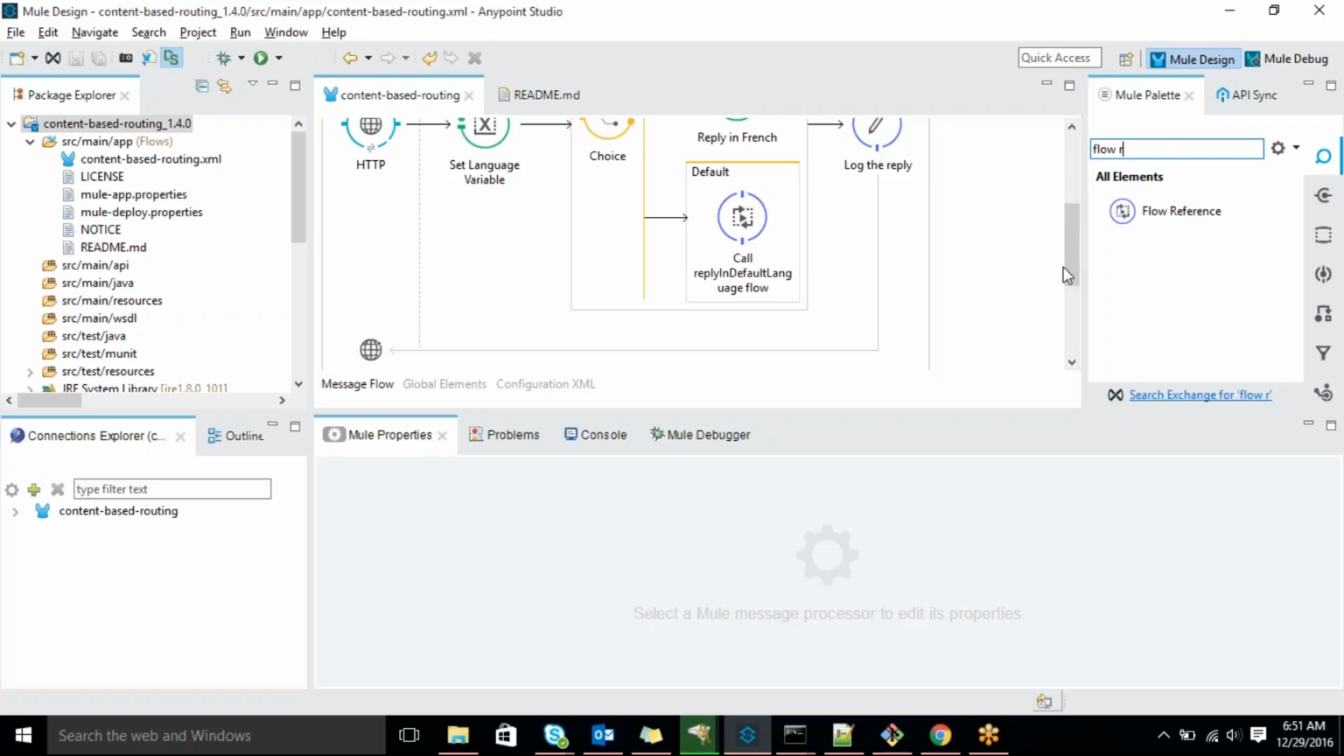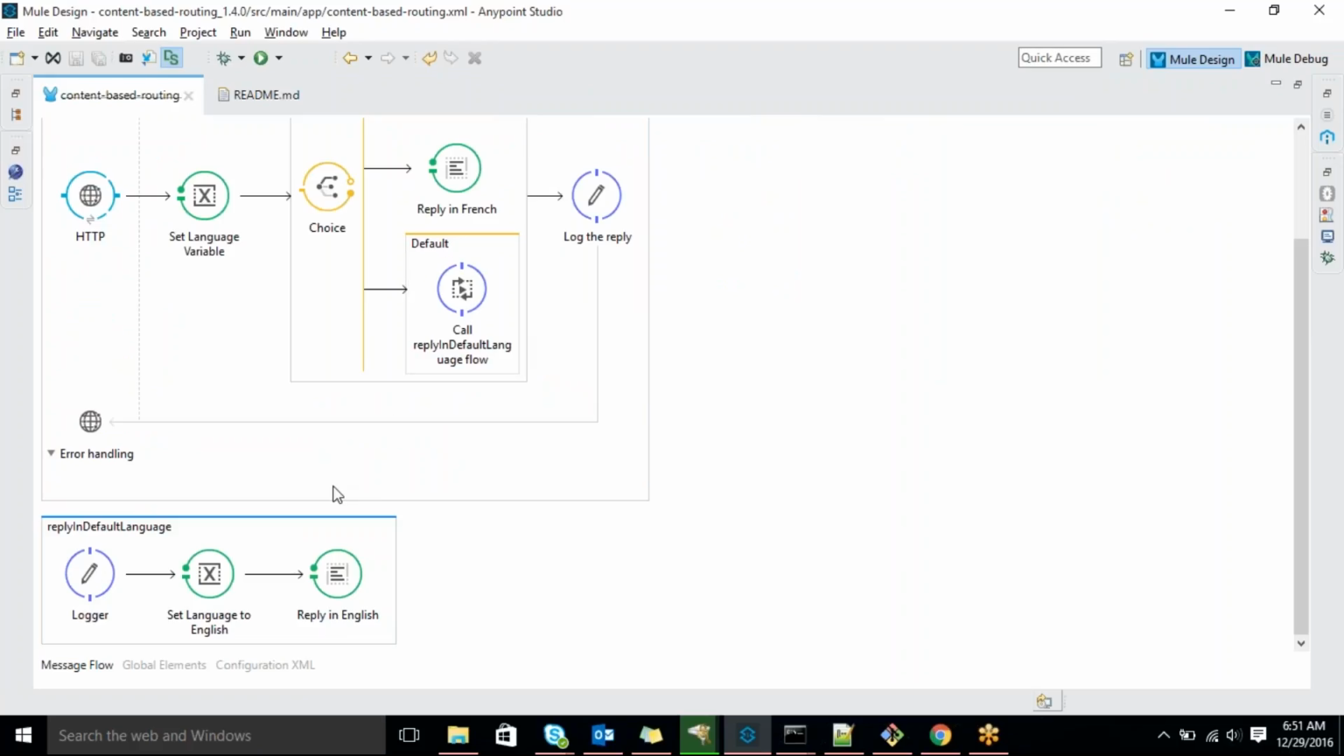What I'm saying here is that in a method, we can call another method. Once that method is done, the next lines execute in the first method. Here also I am doing the same thing. I want to call another subflow in the main flow.